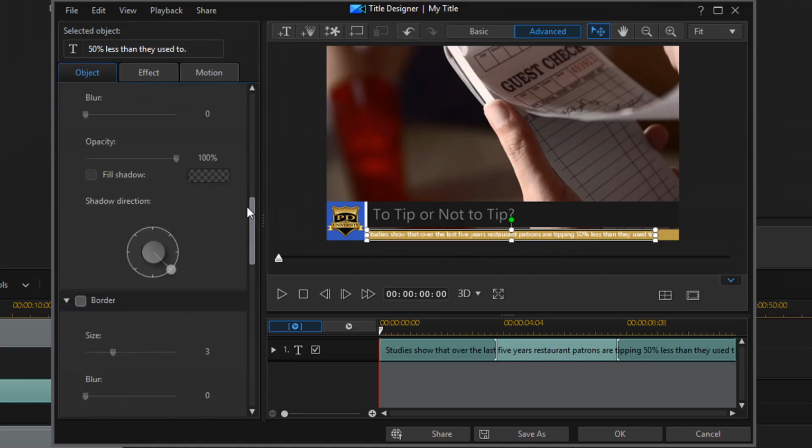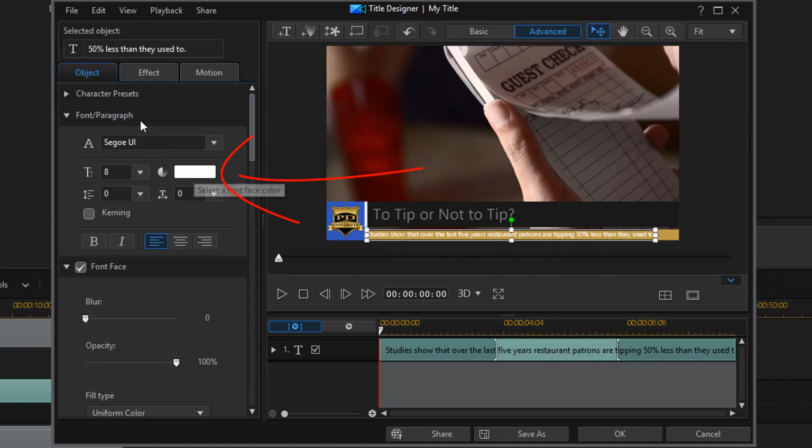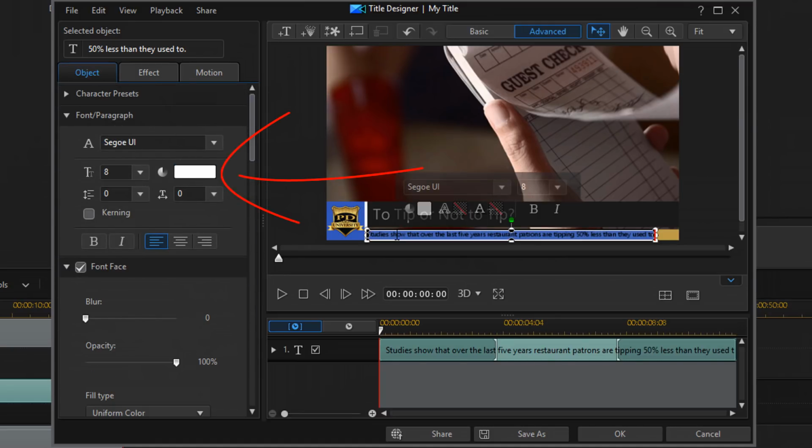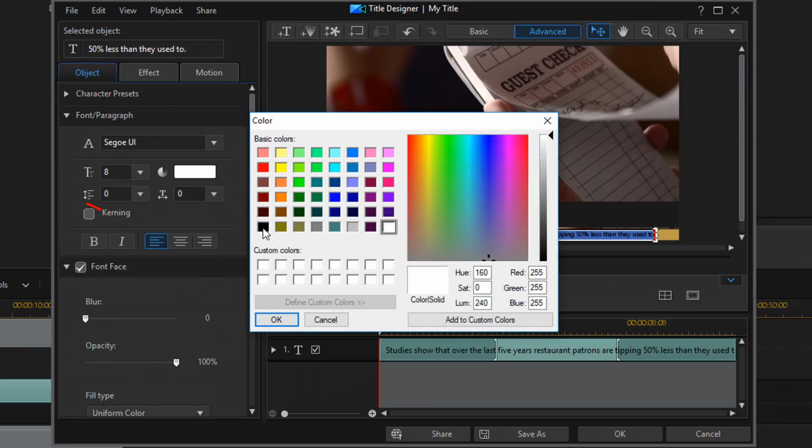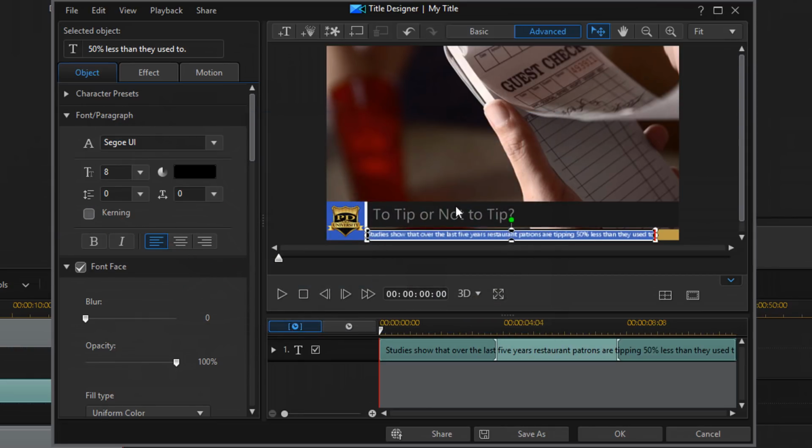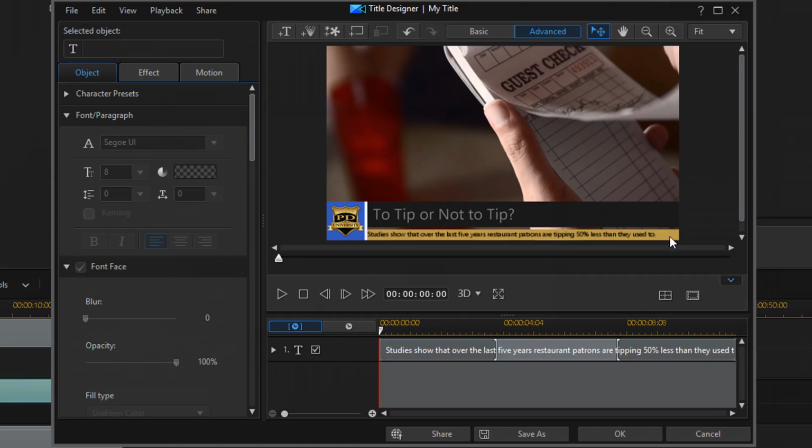And you might want to change the color of your text. It's really up to you. I'm going to go ahead and change it to black. I just like the contrast of the different colors on there.